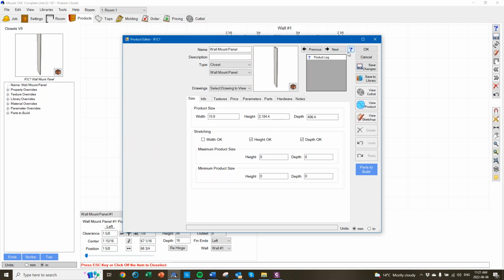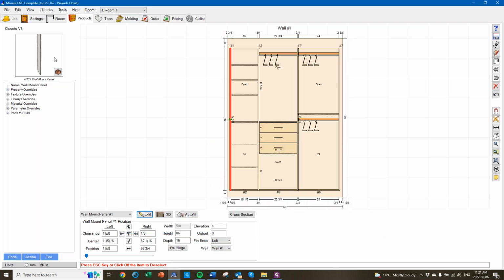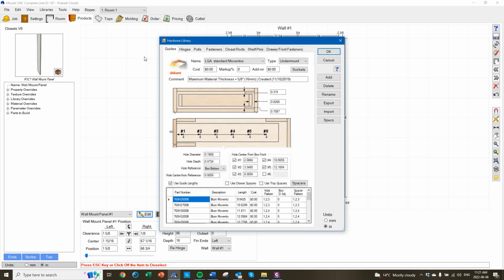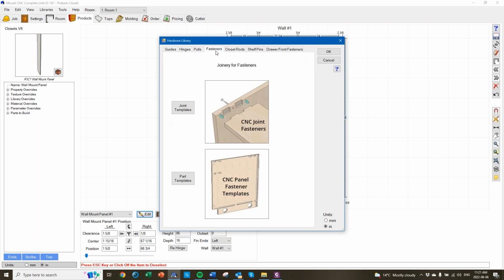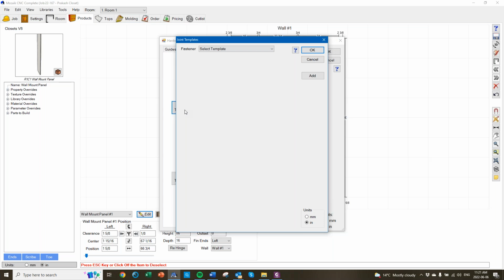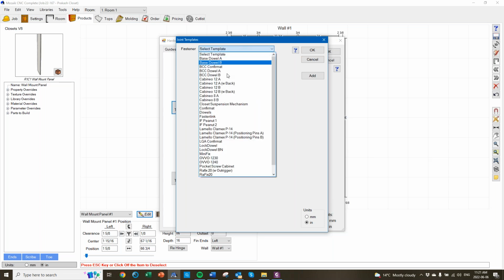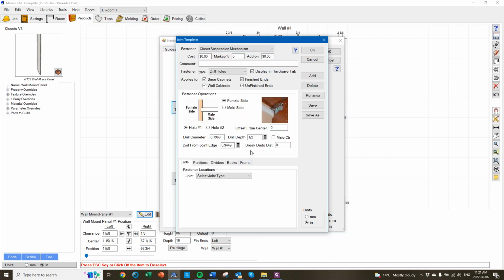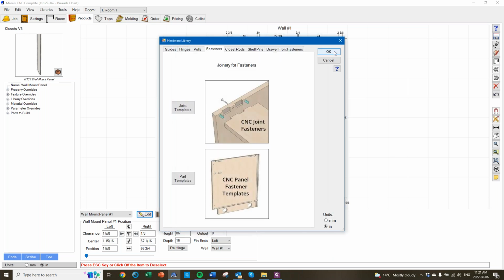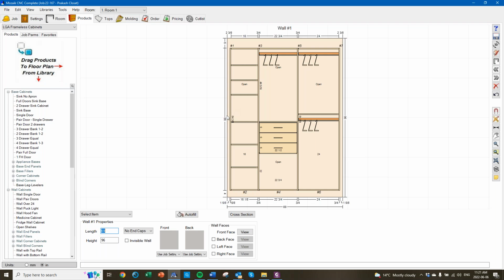So to do that, we're going to go to libraries, hardware, fasteners, and we'll have to move the notch separately. They're not necessarily related because that notch could be used for a French cleat. It doesn't necessarily need to be used for a mechanism. So if you go to closet suspension mechanism, change this value here to be 91, and that should do it. I'm assuming this is the one you're using. We'll know in a few seconds.